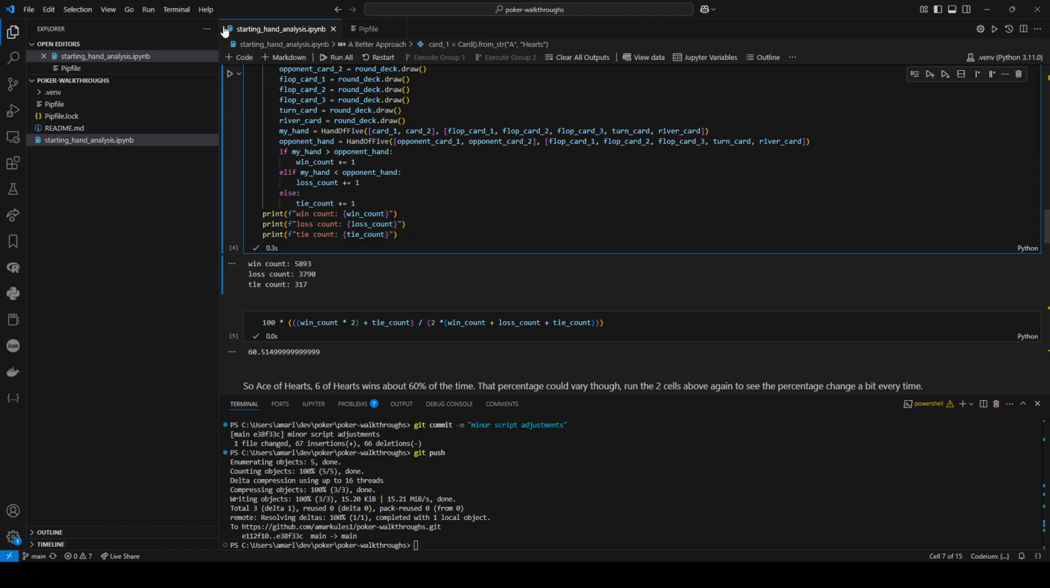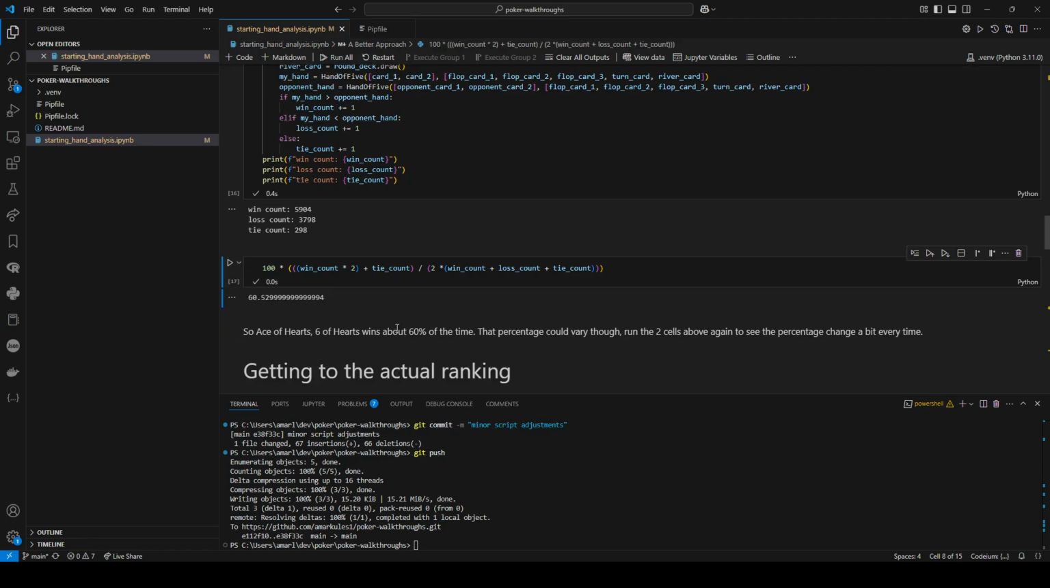We can run this a few different times and get slightly different results, just to show that we are producing a sample, and that sample is staying pretty close to the win rate that we'd expect each time.